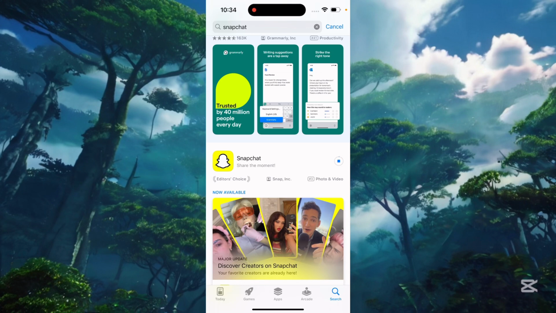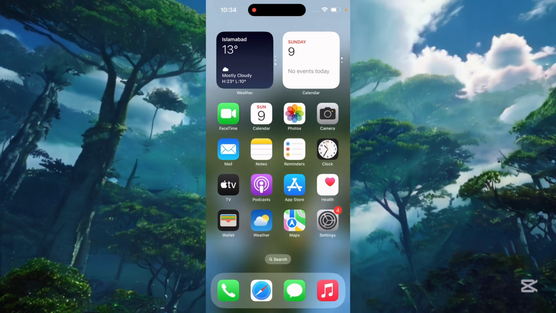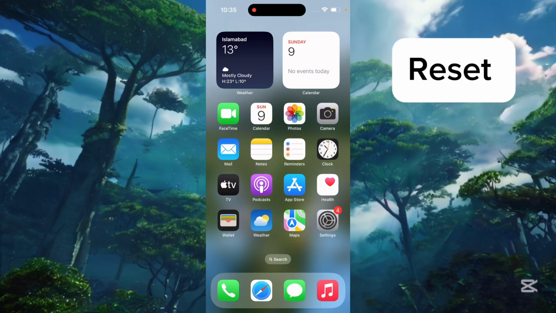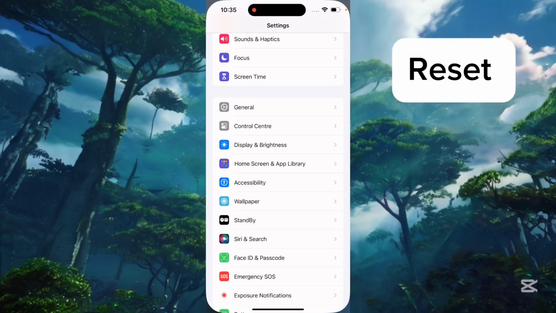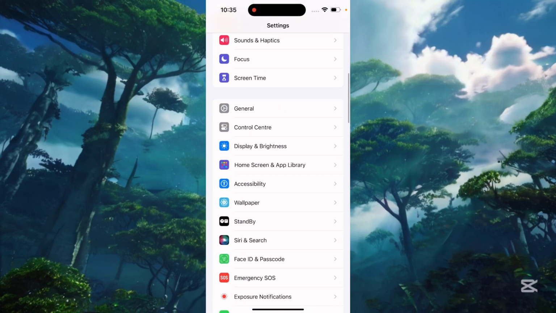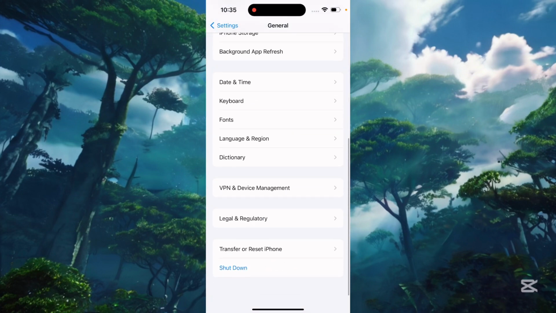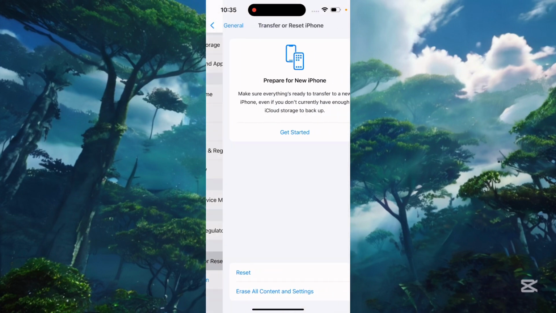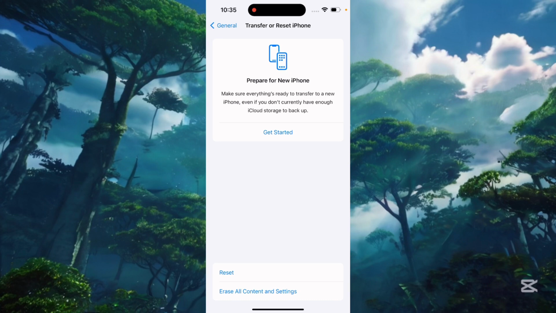the advanced level things. And if after doing all these things your issue is still not solved, then simply come to settings. Here in settings, find the option General, and then scroll down and click on Transfer or Reset iPhone. Then simply click on Reset, and for sure after doing this, your phone will start working better. It happens sometimes that you feel issues in something, but after resetting, you don't feel the issue anymore.